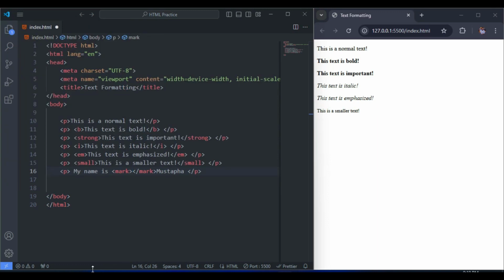As you can see, it autocompletes our opening and closing tag of our mark element. So we're going to cut the closing tag and paste it right after our name right here. Okay, so now our name will be highlighted in this text. So now let's save our file. As you can see, "My name is Mustafa," and by simply wrapping our name in between our mark element right here, our name is highlighted. So that's basically about the mark text formatting element in HTML.